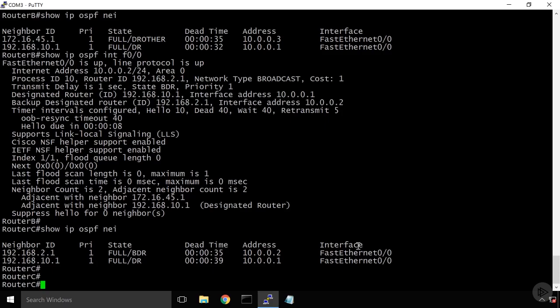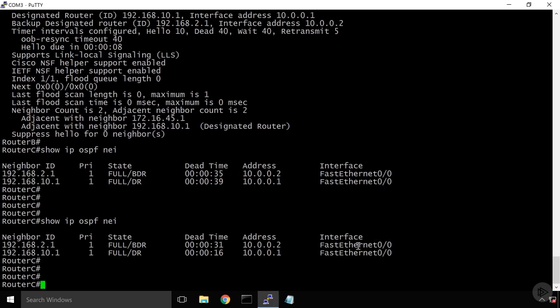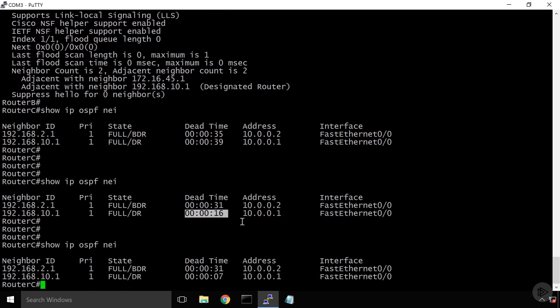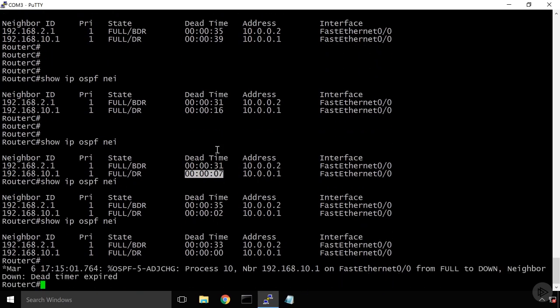So we're going to lose our neighbor relationship to 192.168.10.1. That might take a moment for that to happen. Right now we still have that neighbor relationship. Looks like though we haven't heard from it in a while. There's the dead timer. The dead timer should be expiring real soon here. The dead timer is down to 7 seconds now. So in 2 seconds now we should see that neighbor expire. There we go, 0 seconds. We get the message saying that the neighbor went from full to down and we lost our neighbor.